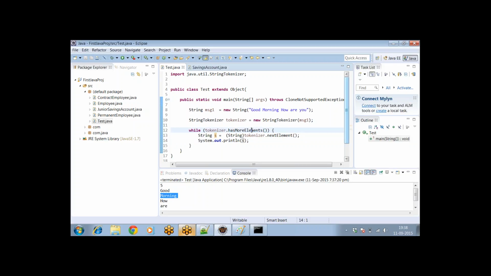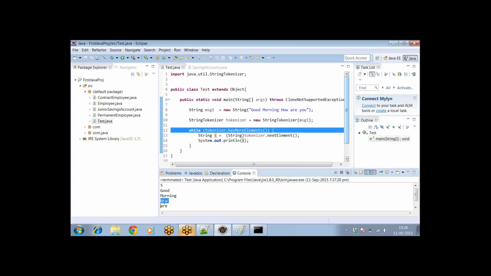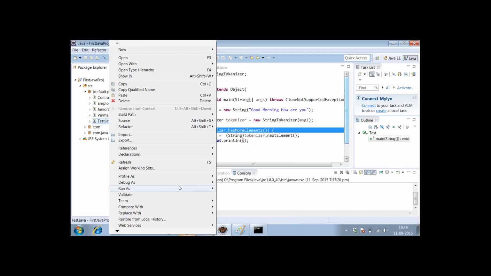Now hasMoreElements, when it is called, it will again check whether there is a next token. Yes, we have the token how. So when you call that nextElement method, it returns the token how, and the cursor will be placed after the how. Again hasMoreElements, when you call it, it returns true. You got the token are. So this way, one by one, it reads all tokens, and once there are no more tokens to read, when you call hasMoreElements, it returns false. That is how it works.